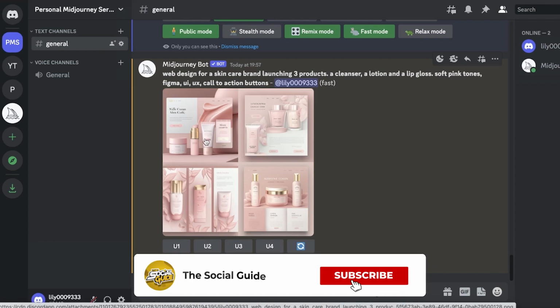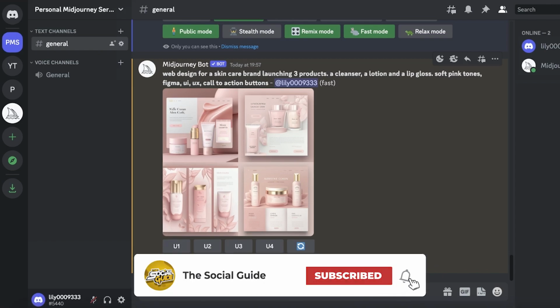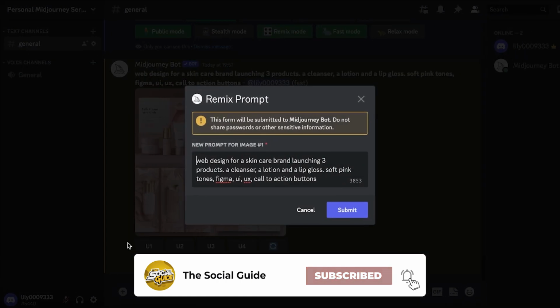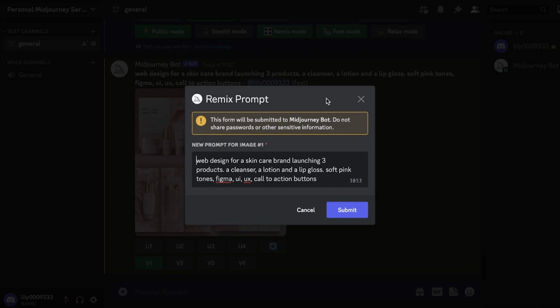But if you want to further customize it, then you can click on V1 over here. And now we turned on the remix prompt. So this is what we turned on in our settings. And now this allows you to create variations of the first item. Plus, you can also add a further prompt.